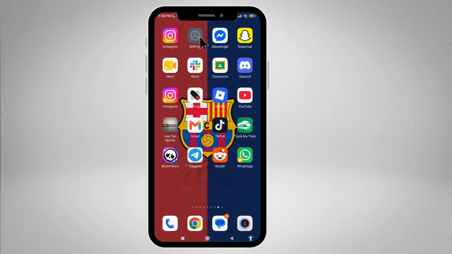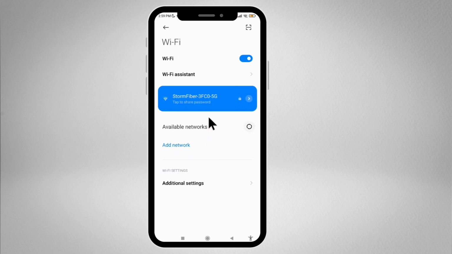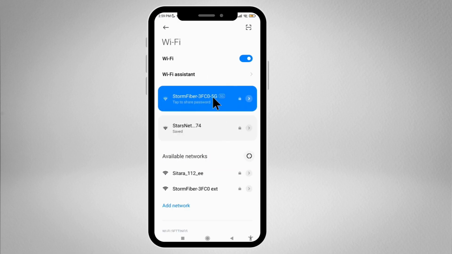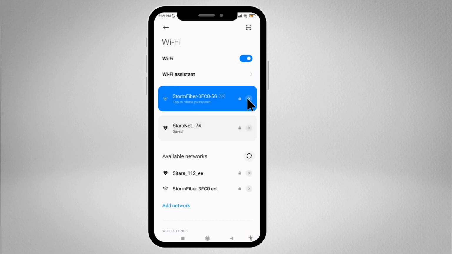First, open Settings on your phone. Now tap on Network and Internet, Wi-Fi, or Connections. Here, you will see the Wi-Fi network that you are currently connected to. Tap on the gear icon or tap on the connected network to open its details. Now look for an option called Share, QR code, or something similar.